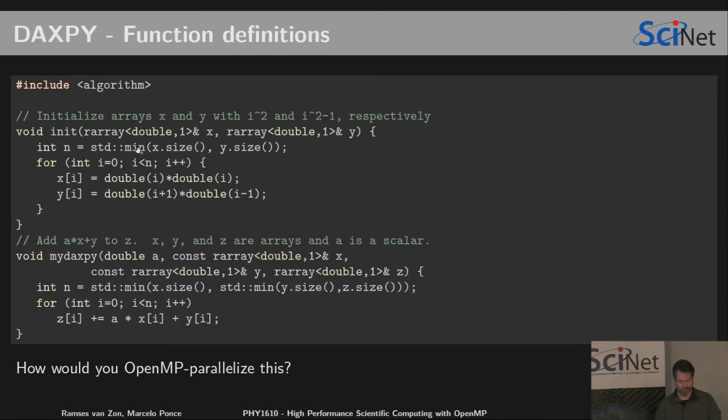So here's the initialization. It's kind of arbitrary what I chose here. X is I squared, and Y is I plus 1 squared. That's just the index I, so I squared is Xi, and Yi is I plus 1 squared. That initializes it just to have something in it, so it's not entirely trivial. We're not just adding zeros, where we can't see if it's right.